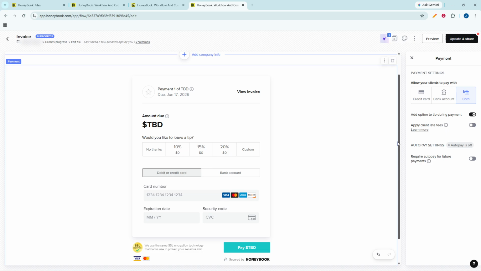After saving, preview the invoice to confirm that credit card payments are now available. This preview lets you see the invoice from the client's perspective, which is a great way to double-check that everything appears as expected. When you've confirmed the setup, go ahead and send or share the invoice with your client. At that point, they'll be able to use the payment options you enabled.